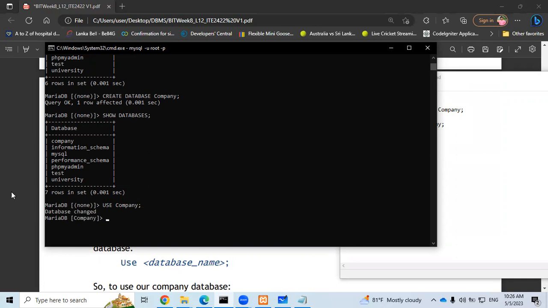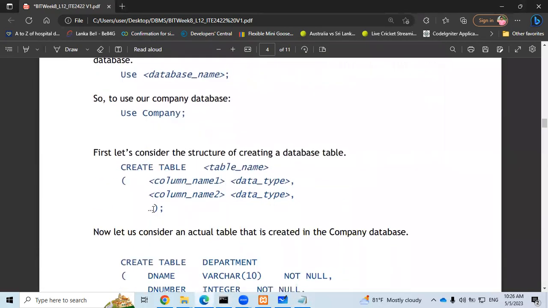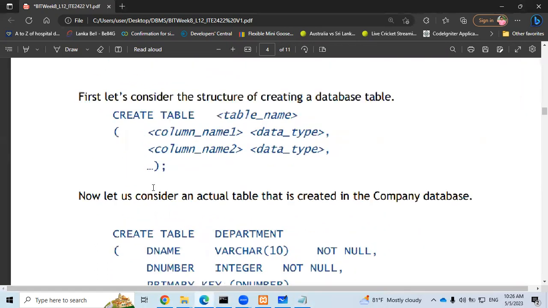Okay, now you can see the database has changed into what? Company. This non became company. So now you are inside the company database. Now you have done the first part. So let's see how to do the second part.